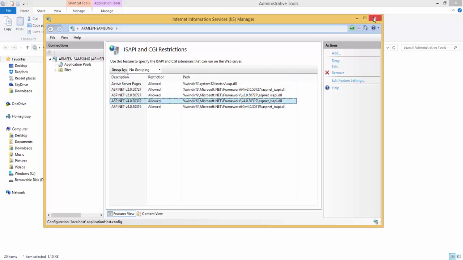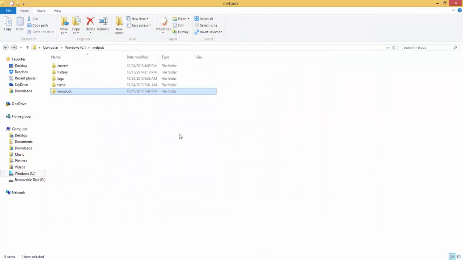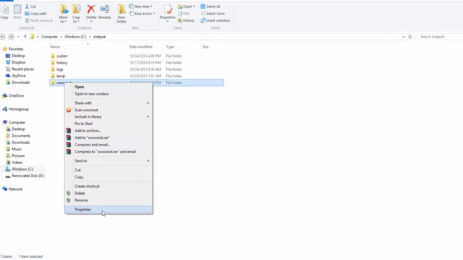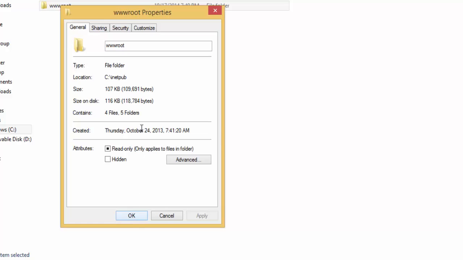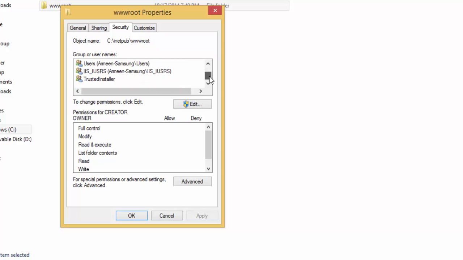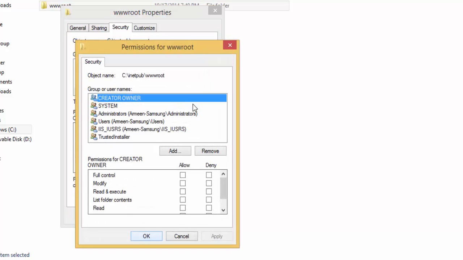Once that has been completed, you will need to then navigate to the IIS web root. The IIS web root is located on your C drive, inetpub folder, wwwroot. Right-click on that folder, wwwroot, and go to Properties. Switch to the Security tab, and you want to locate the IIS_IUSRS account. If that does not appear, click Edit, and you can add it by clicking the Add button.